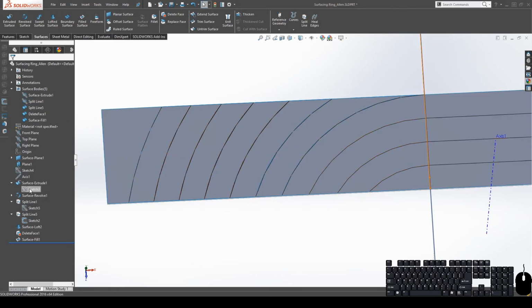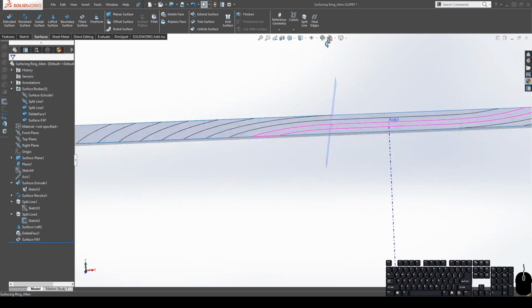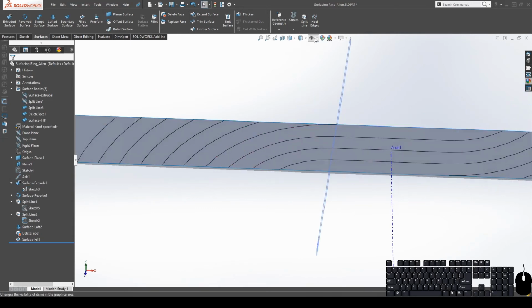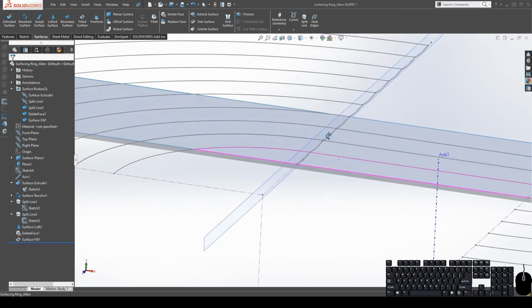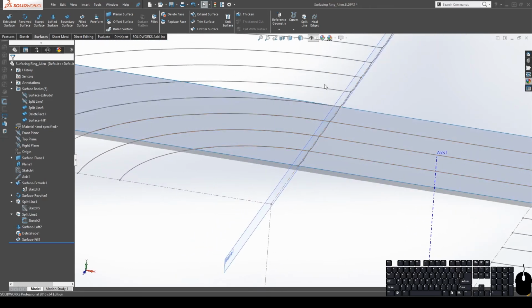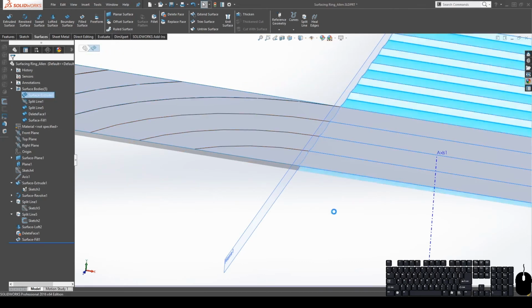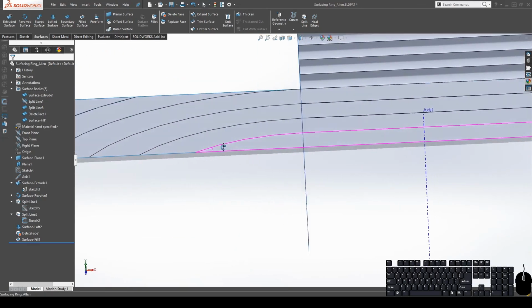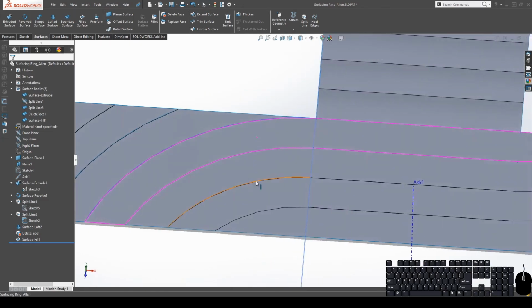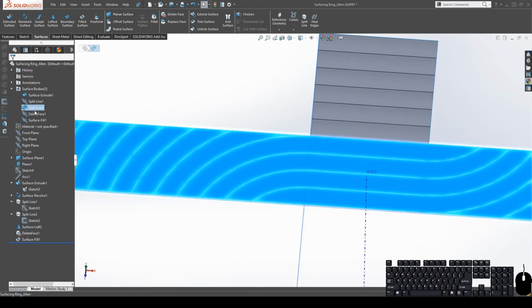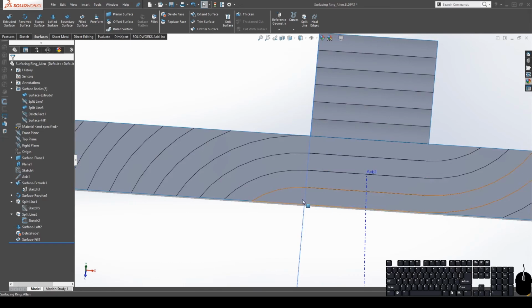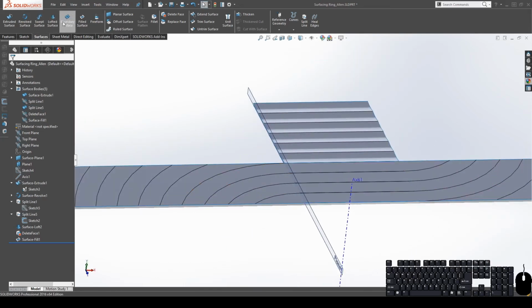And we are going to be using, let's see, turn my sketches back on. Actually, I don't need those. Sorry, turn your sketches back off. The only thing we need is surface extrude 1 and we can hide these 2. So we need split line 5 and surface extrude 1. Those are the only things we need. So let's do a loft again.